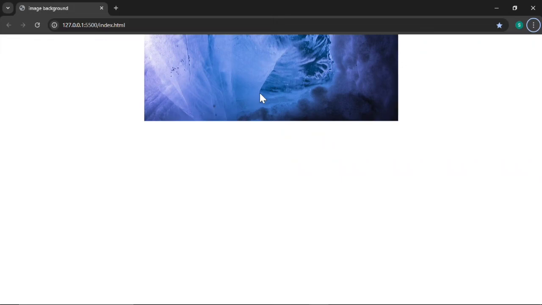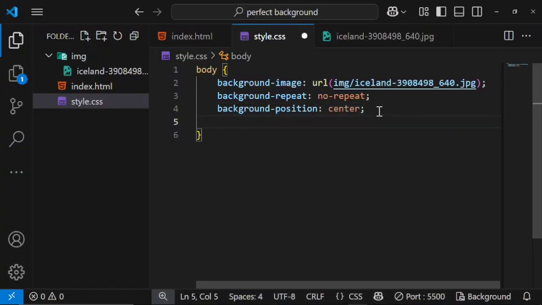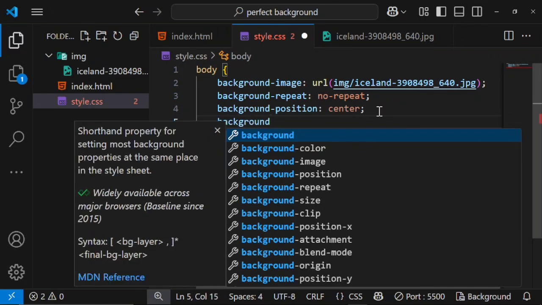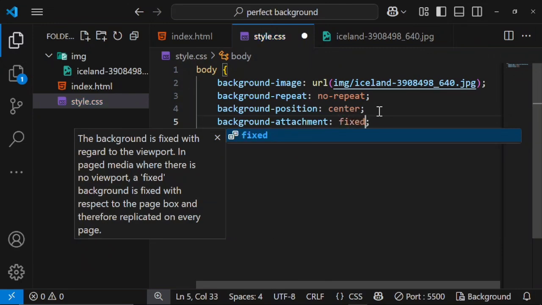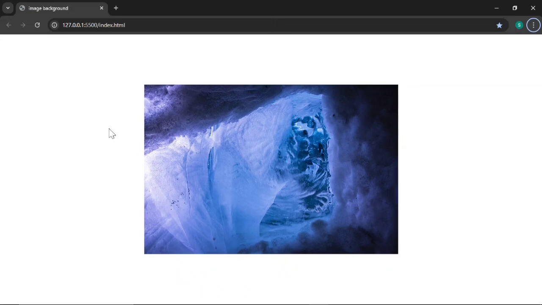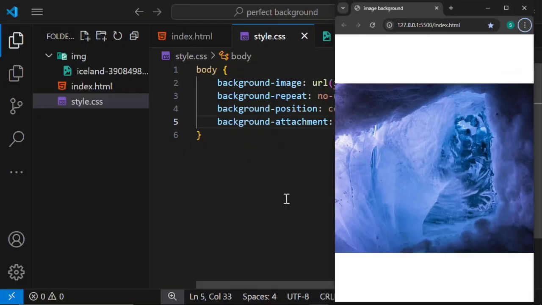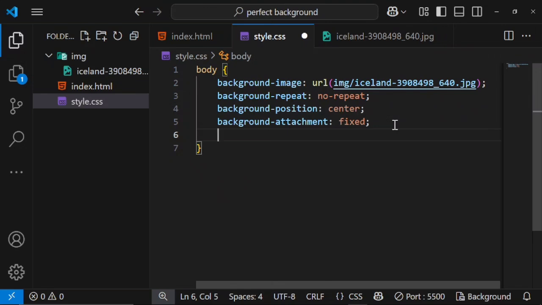Okay, for it to come back, we can say background-attachment, then we can say fixed, like that. Let us see what's happening. Now our image is on the absolute center of the page, but we want it to stretch to cover the entire page. That means we have another property that we need to apply so that it might be the way we want it to be.